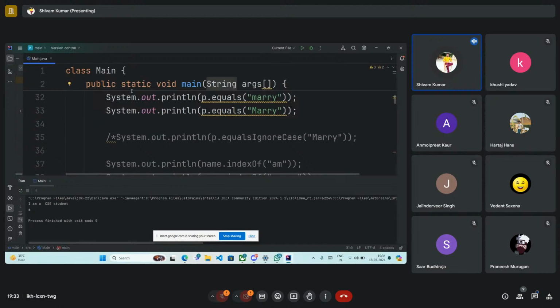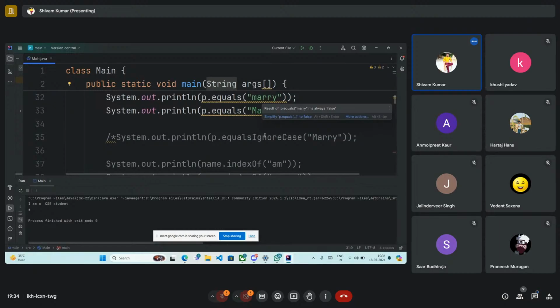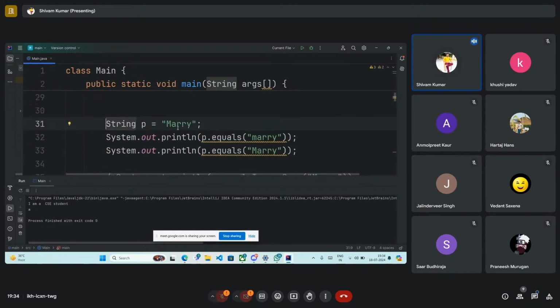For understanding the next method, I have declared a string p having the value Mary. So we have the equals method. p dot equals will check whether your string is the same as the passed string or not. So as you can see, Mary and Mary. It seems that both are equal, but both are not equal.